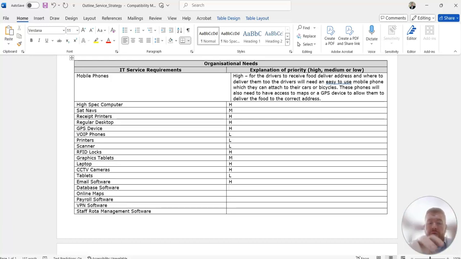So then I've put in a few of the software, what we've done. So we need high, database software high, online maps high because the staff in the office will be able to see where each driver currently is. Payroll software high. Can't pay your staff without payroll software. VPN software, high when it comes to security. Again, folks, remember, high. Staff rota management software, high because they said they want this.